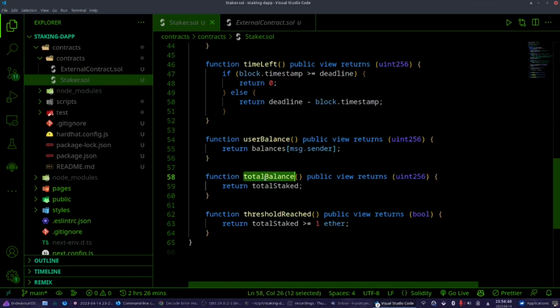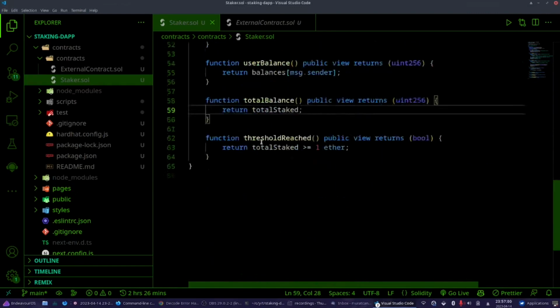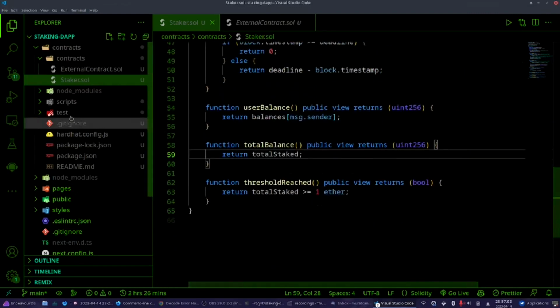Total balance in the same manner will return the total amount of money that's staked in the contract, and threshold reached will return a boolean saying whether we reached our desired outcome or not. So basically this is our smart contract. Now we are going to start testing.